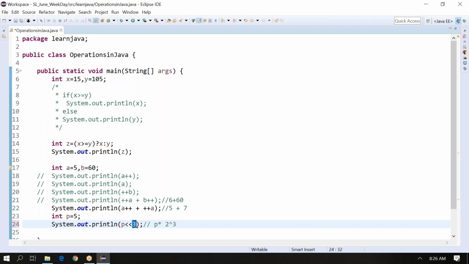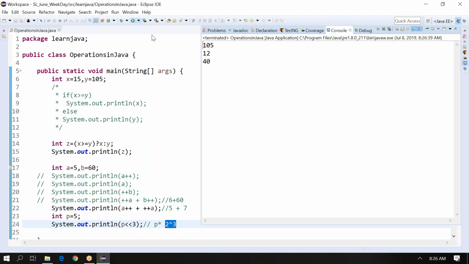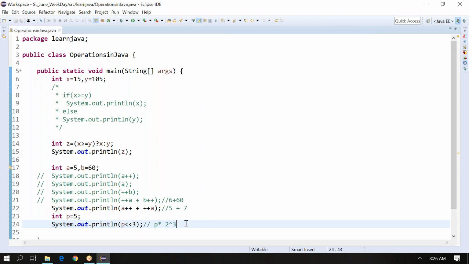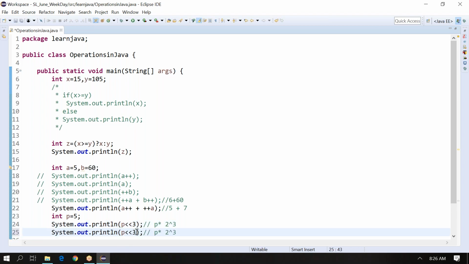What is the power of 2 here? So 2 power 3 is 8. So 5 into 8, 40. You can say the output is 40. Got it? When I write greater than 5, it means p into 2 power 5. 2 power 5 is 2, 4, 8, 16, 32. So 32 into 5.